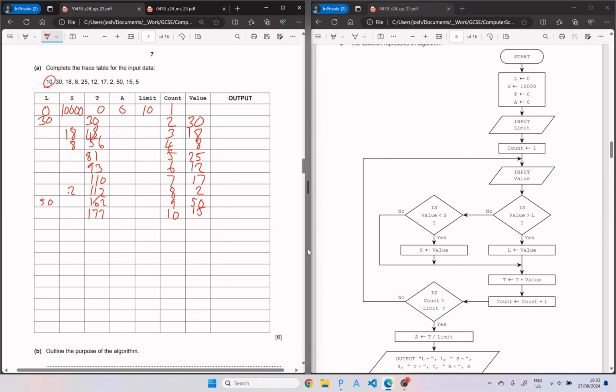Right, and then we keep going one more because it's not greater than or equal to, it's actually greater. So then we've got 5. And 5 is not smaller, 5 is also not bigger, so we just add it. And the count is then going to go to 11.